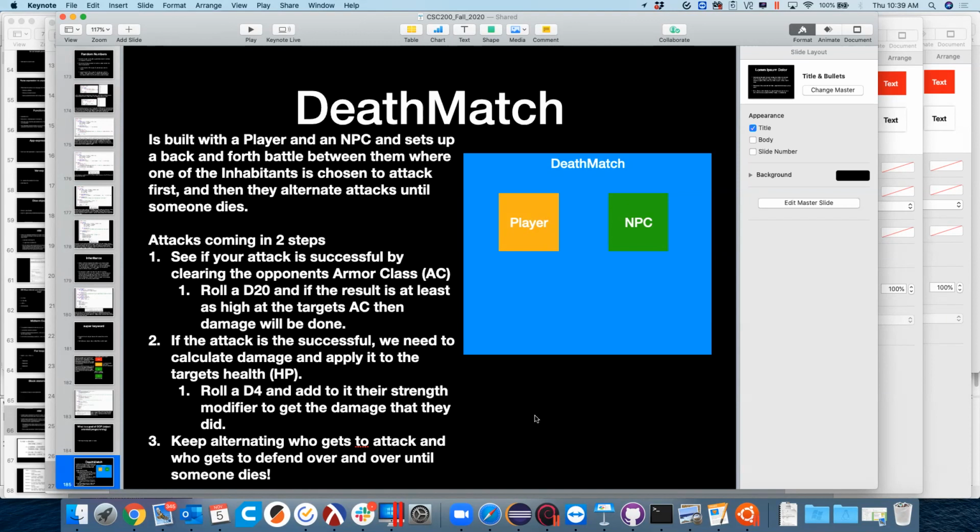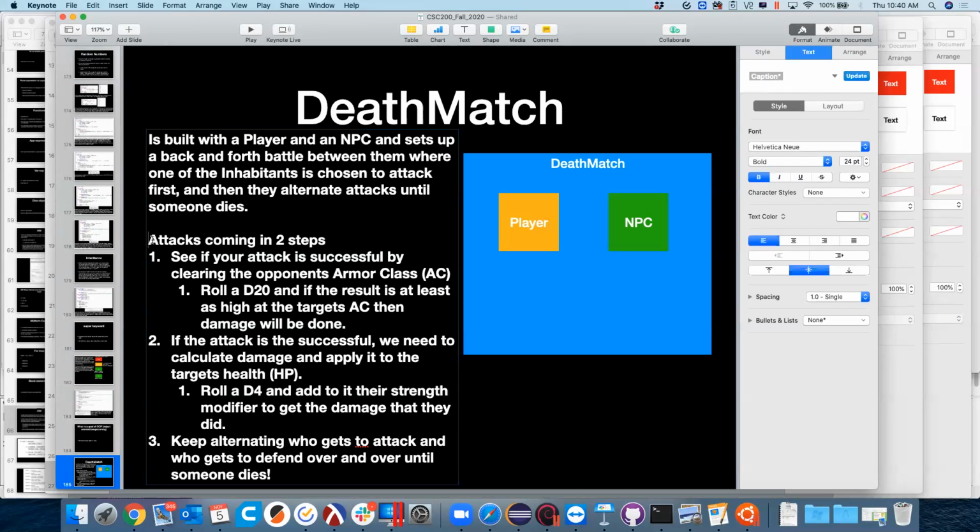We're going to pick who goes first, and realistically, if it's the player attacking the NPC, it's probably always going to be the player that goes first, right? He gets a cheap shot in, and then the fight breaks out. This is what we're going to try to mimic here in our deathmatch.